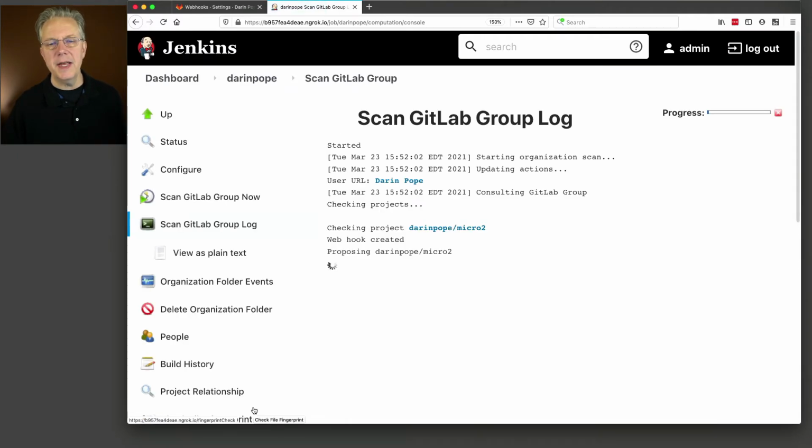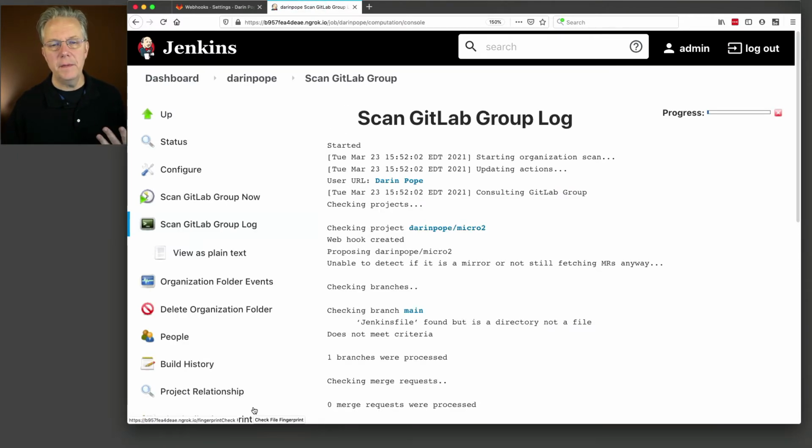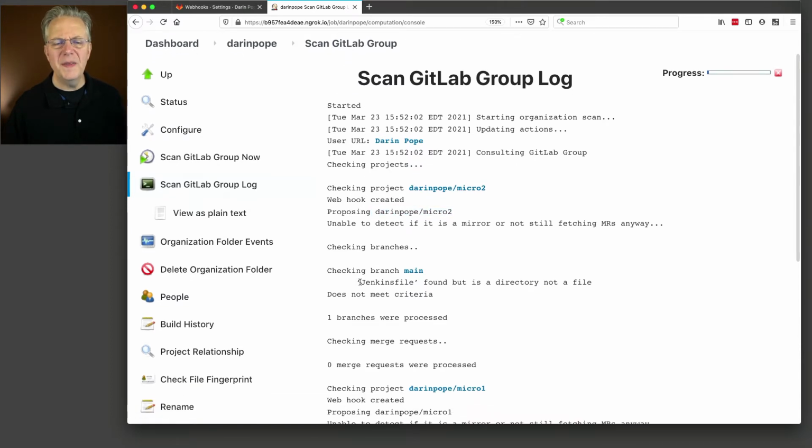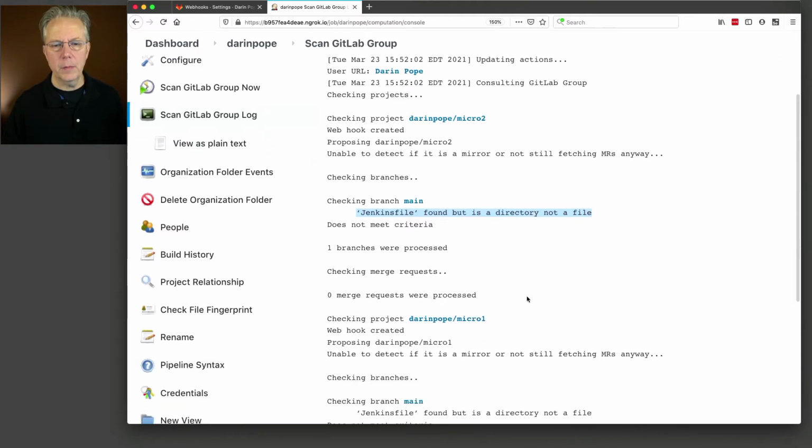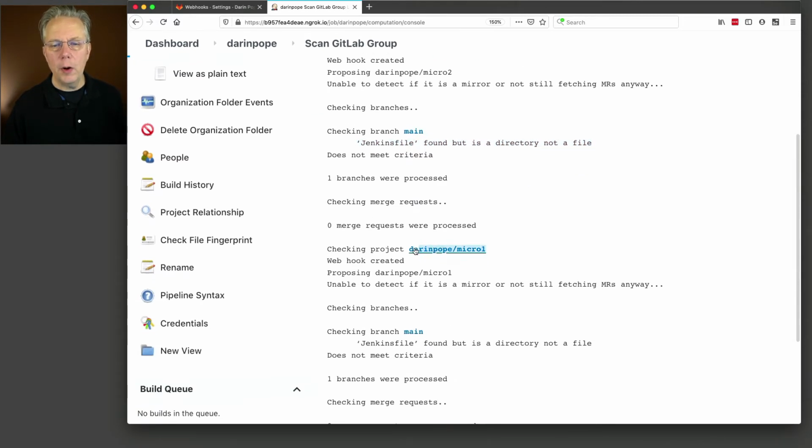So when we click on Save, a scan of the GitLab group, or in this case the GitLab user, is done. It found Micro 2. And this message is a little bit misleading when it says Jenkinsfile found, but it's a directory and not a file. What that really means is Jenkinsfile not found. It found Micro 1, but again, same thing. Jenkinsfile was not found.